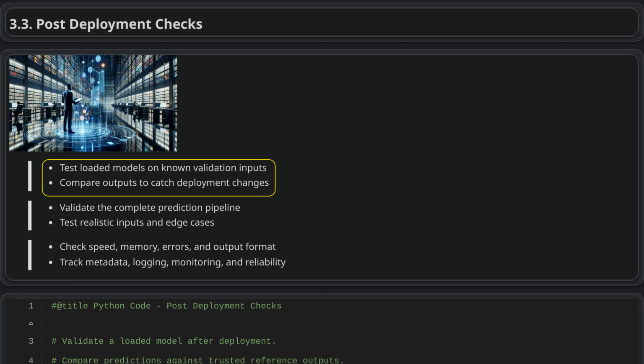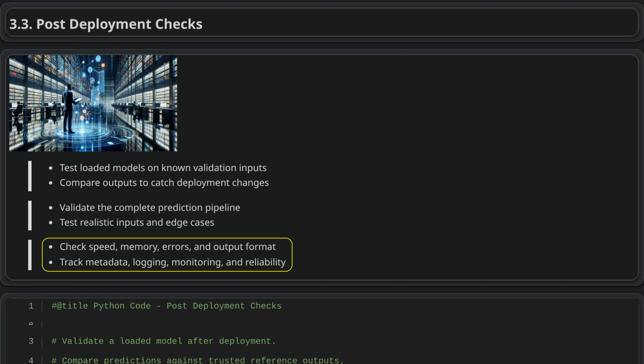This helps catch changes caused by serialization or preprocessing, which is especially important in critical uses such as loan approvals or fraud detection. After deployment, check the full prediction pipeline, not just the model. In Scikit-Learn workflows, preprocessing, such as scaling and encoding, must match what was used during training, or predictions can fail. Use realistic data and edge cases to confirm that the model, application logic, and data handling all work consistently together.